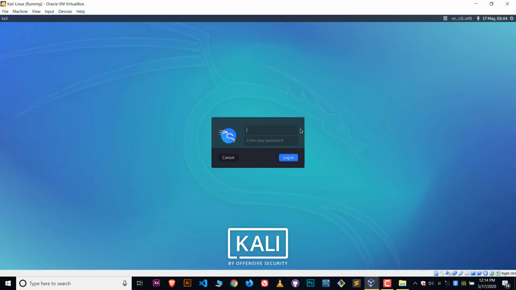Okay, so finally it is installed properly. Now we have to log in. My system took almost 1 hour to install this. So let's log in. We have chosen Kali as the username during the installation, and password also we have chosen Kali. So I will just type Kali and Kali as my username as well as my password, and click on login.